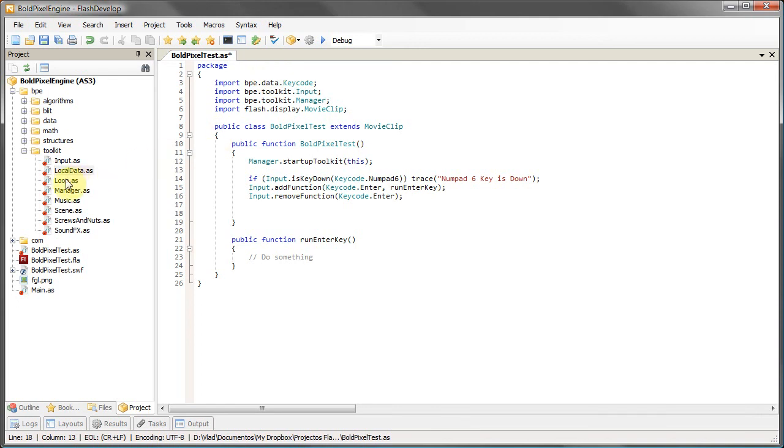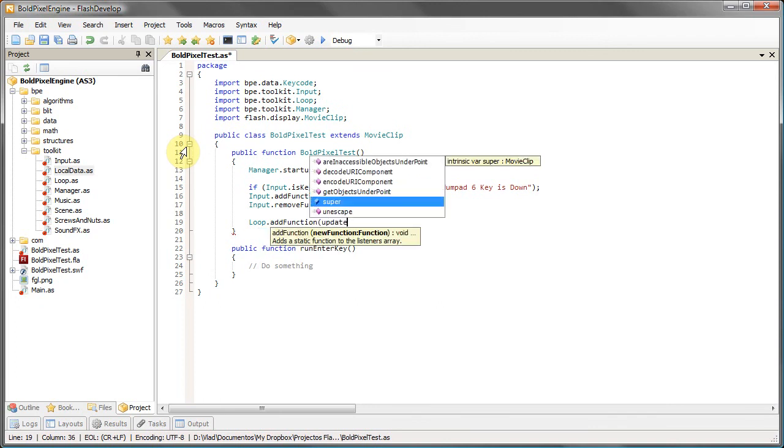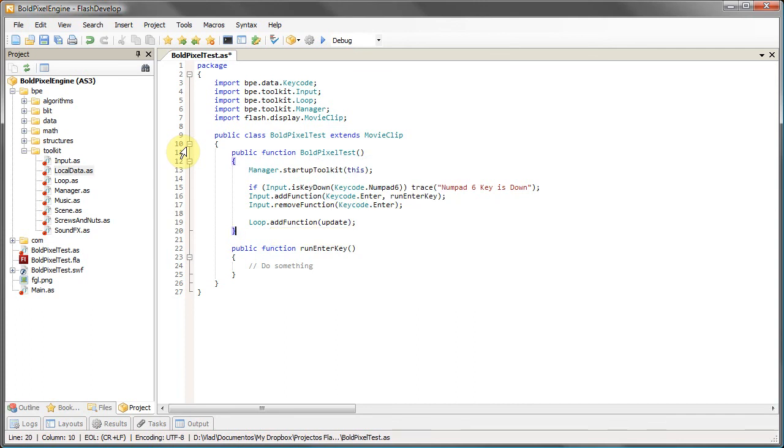Okay, loop is our next function. Loop is exactly that. I call it loop because that's what I use to manage the game loops. The only thing you need to do with loop is to add a function. Okay, for instance, we could add an update function, and the update function would, for instance, run all the game loops. So it would update movement, check collisions, and so on. Okay.